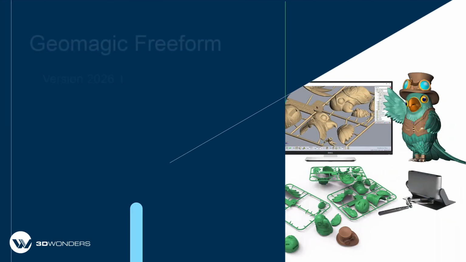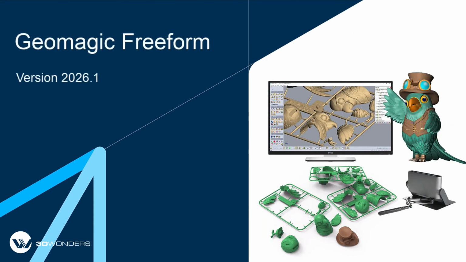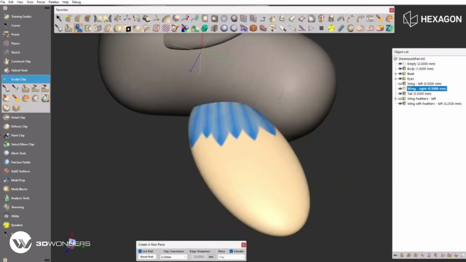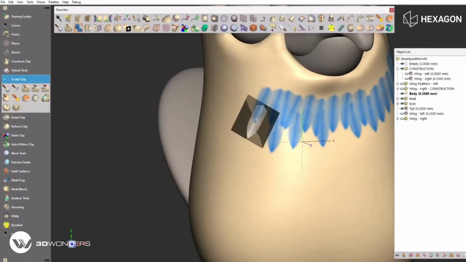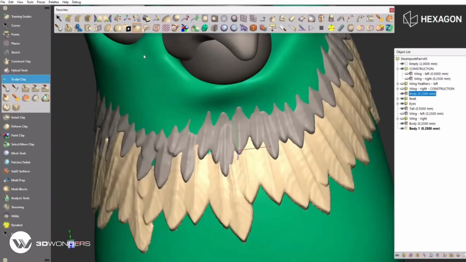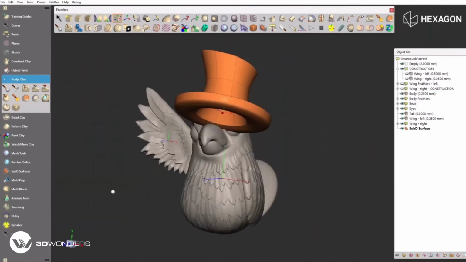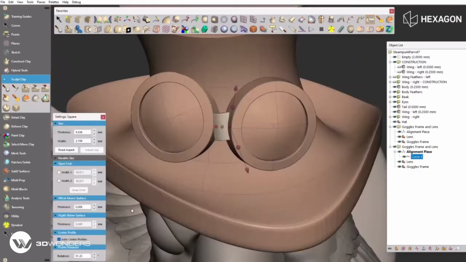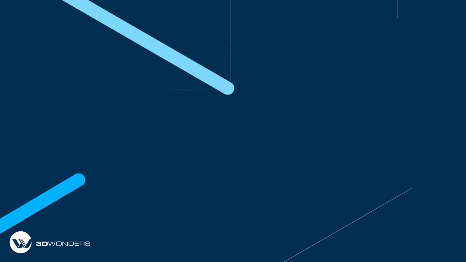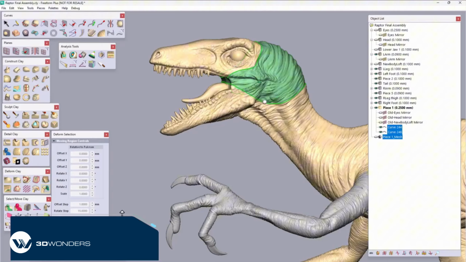Welcome to Geomagic Freeform 2026.1. I'm Kevin Atkins, Product Manager for Freeform, and over the next few minutes, we'll take a look at what's new and what's changed in the world's most comprehensive organic modeling system. For full details, check the release notes and in-product help. Let's jump straight into the new features.